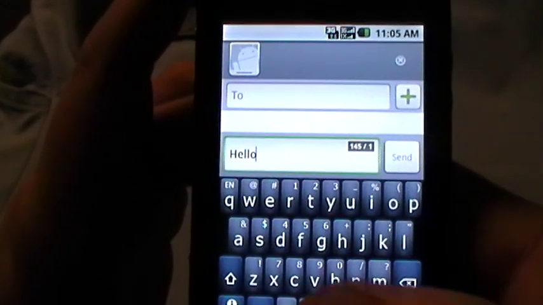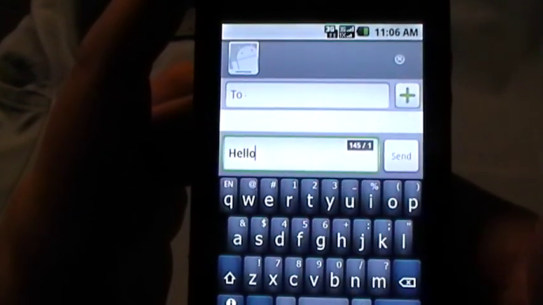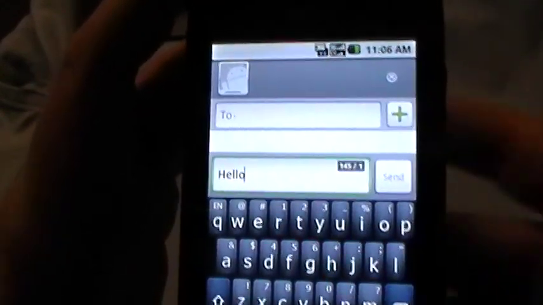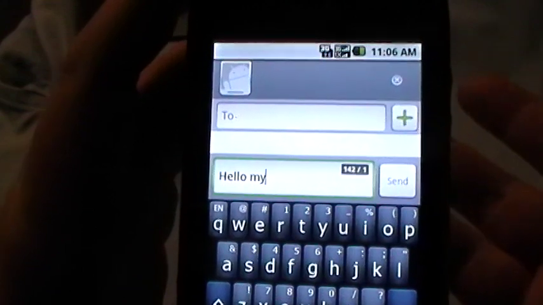You do not actually have to hit spacebar between words. Once you lift your finger, even though there's no space here, if I were to type in another word, it automatically puts a space in there for you.